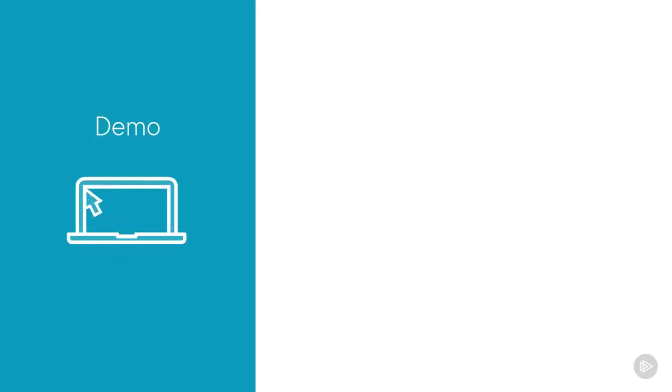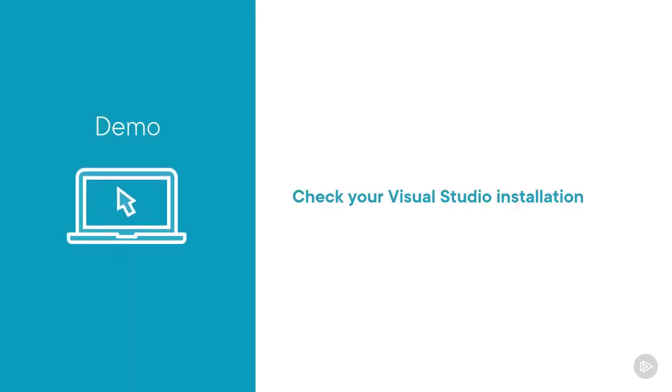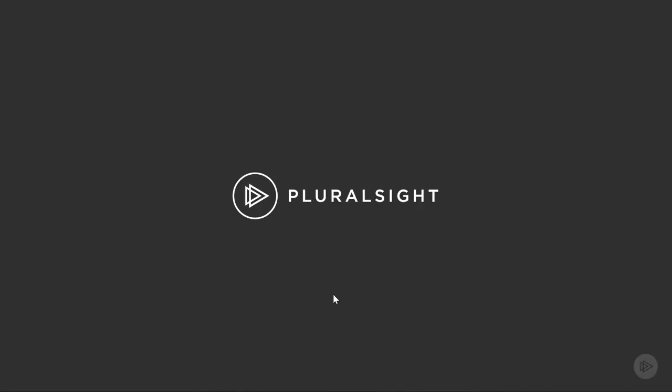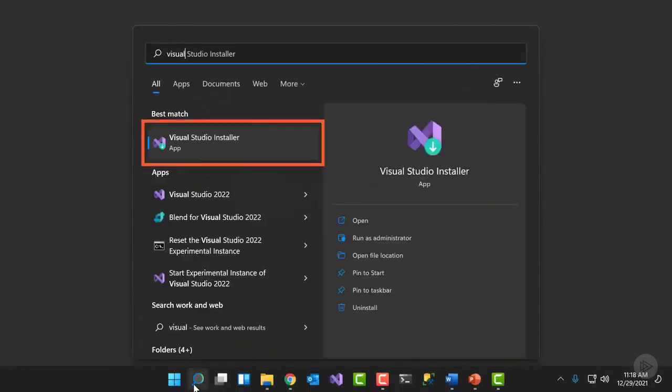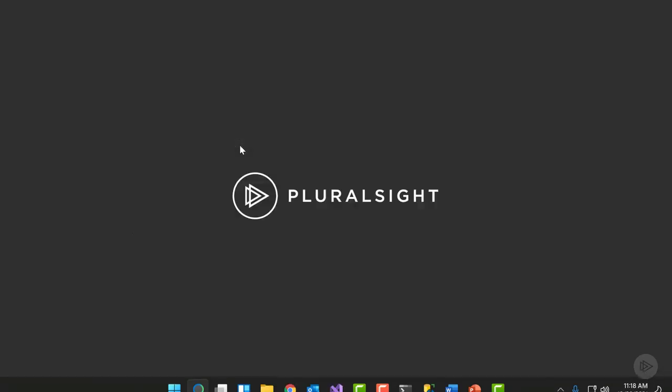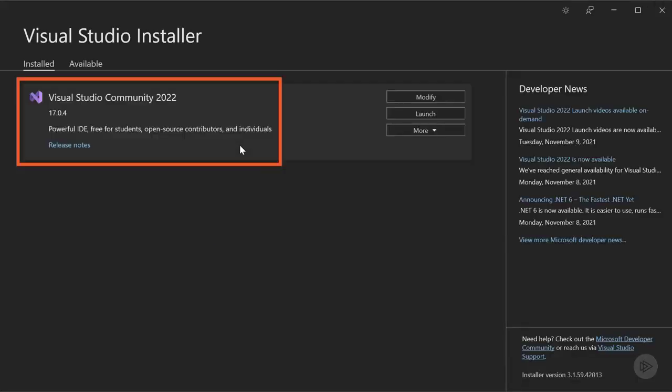Let me show you now in this demonstration how you can check your existing installation of Visual Studio. Let's switch to my desktop. I assume you have already downloaded and installed Visual Studio from visualstudio.com. After that, you find on your machine the Visual Studio installer. When you open the Visual Studio installer, you can see the Visual Studio version that you have installed.